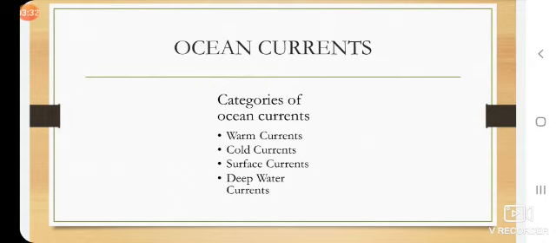Okay, children. Then what are cold currents? Cold currents have a lower surface temperature and they bring cold water into the warm water areas. What type of temperature do they have? They have a lower surface temperature and bring cold water into the warm water areas.